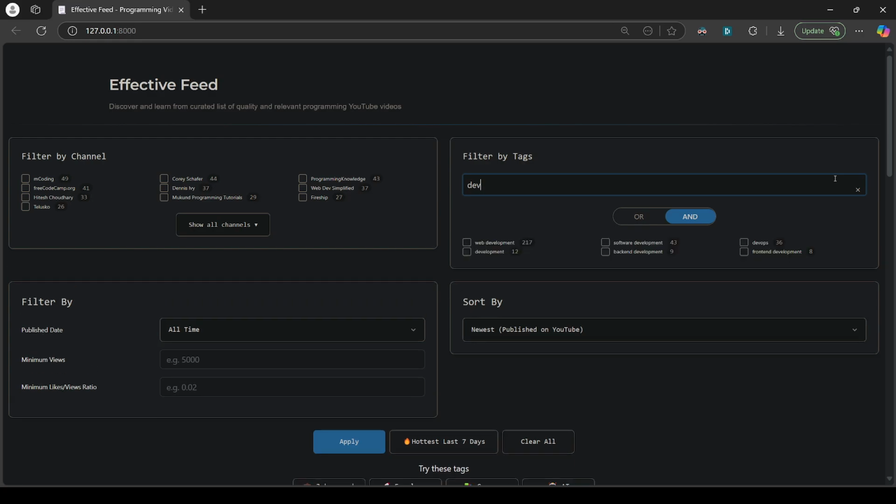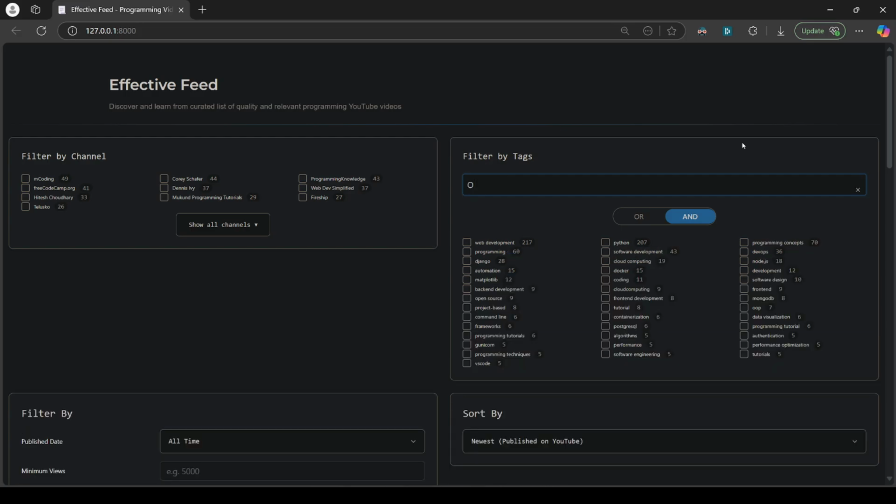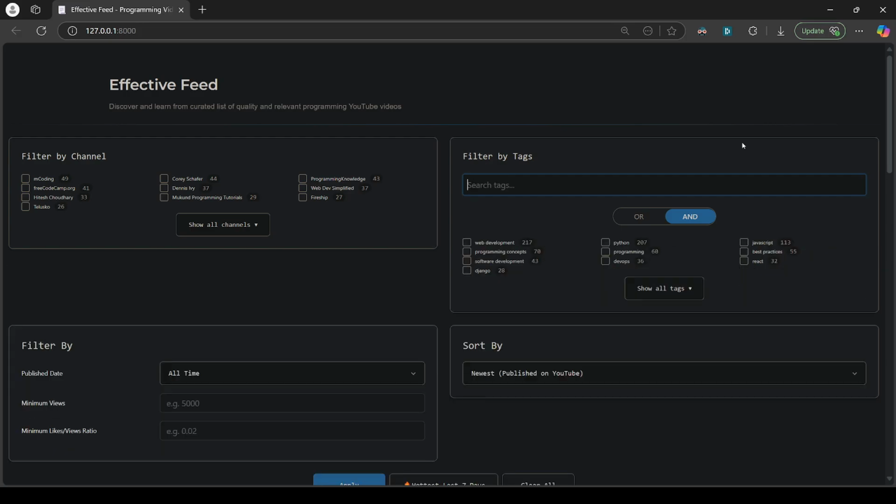Develop. Okay, we see the filtering of the develop word, and let's now remove it by backspace. Okay, it works, and the button is gone. Okay, nice. Let's type something else. Okay, looks good. Yeah, it is working.